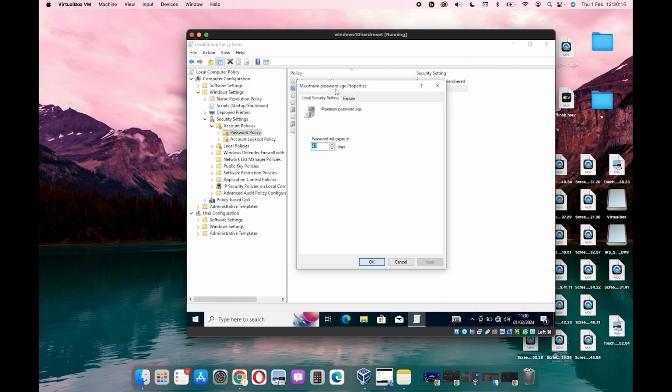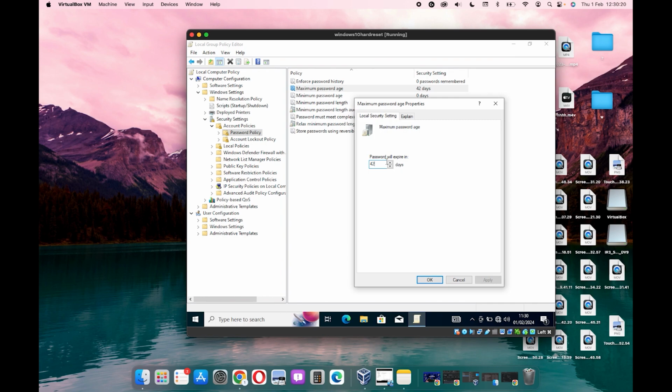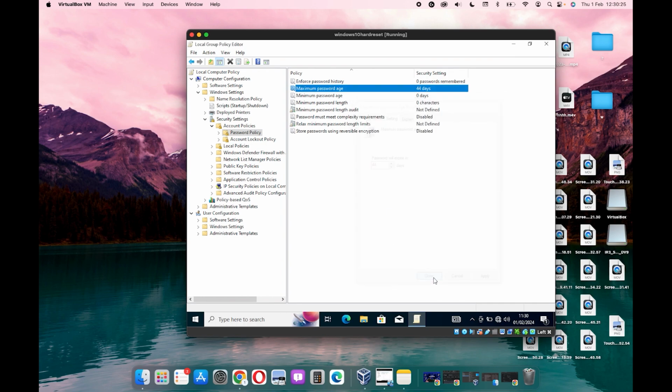So I'm gonna, for example, change the maximum password age from 42 days to 44 days. And as you can see, it's done.